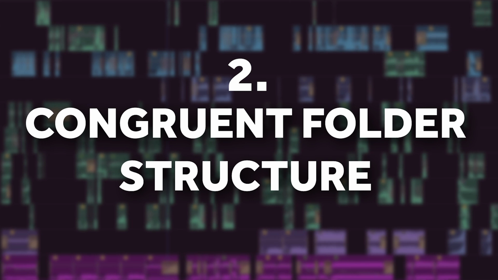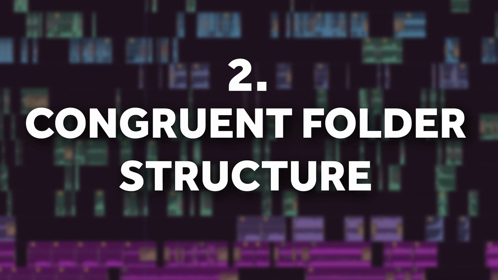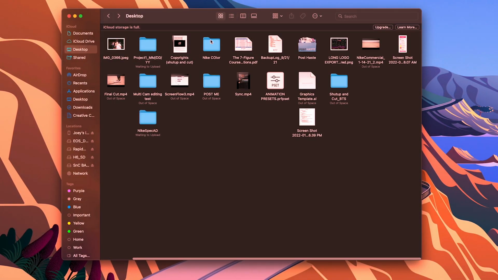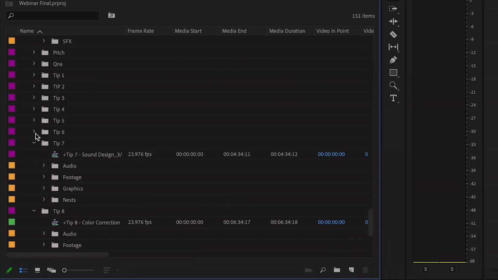Moving on to tip number 2, have a congruent folder structure throughout your project. If you've ever had to scour your computer for video files, music, or even pictures, you know that it can genuinely ruin the video editing experience. Not only that, but the same thing can happen inside of your software.